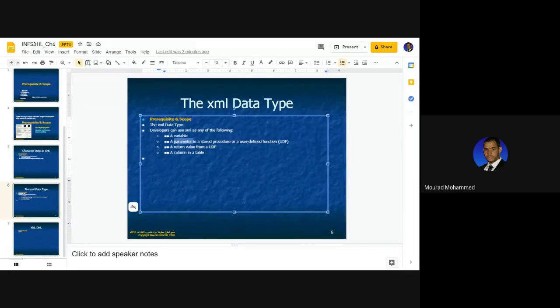Developers can use XML still to store, display, or structure the outcome of a function. The outcome of a function, not a procedure. The procedure does not have any outcome, does not have any return. But a function, yes.